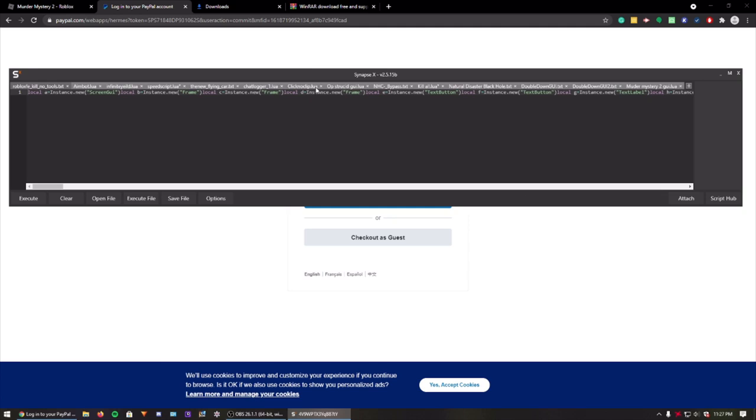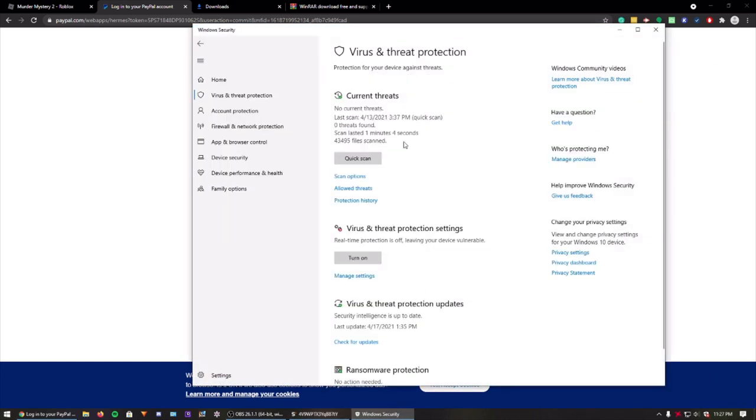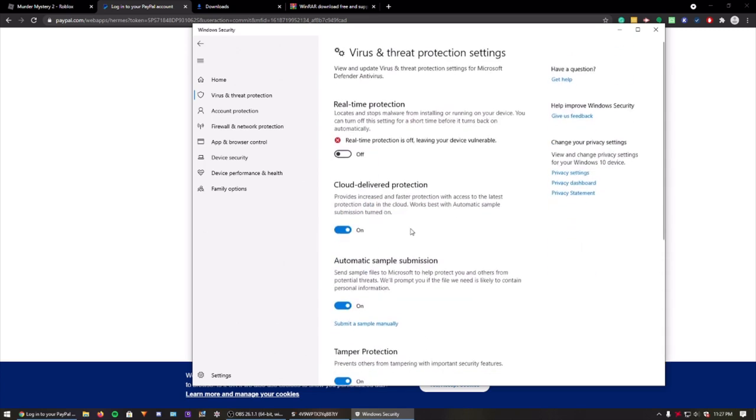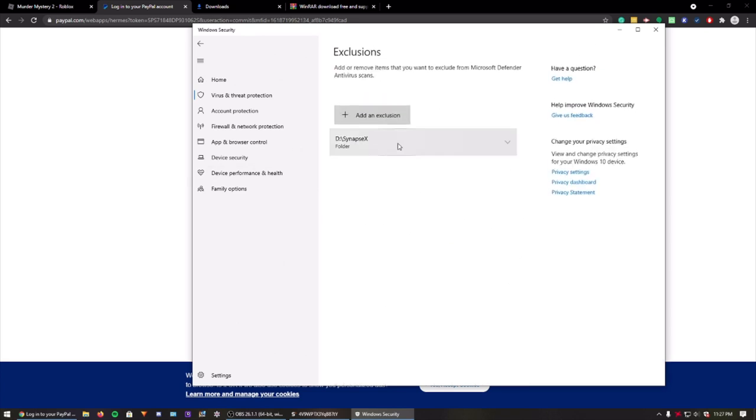So, I talked about how you would not have to keep your antivirus off. What you can do is you can go here, and you will see, if you scroll down, it's in here if I'm correct. Yes, it is, okay. Right down here, exclusions. It will not scan items that you've excluded. So, I have my Synapse folder in here, so you can add an exclusion folder. Now you know that folder that you downloaded Synapse into? Select that folder. Pretty simple.